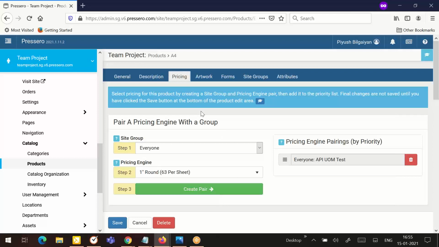Every product must have a price engine paired with the site group before it can be saved. You can temporarily pair the site group Everyone with a simple temporary engine you have set up at the preferences level. However, that is a non-functioning placeholder. It will need to be replaced with an actual pricing engine before a product can be saved.